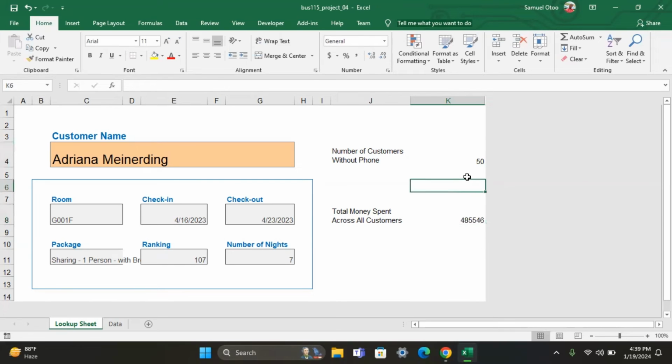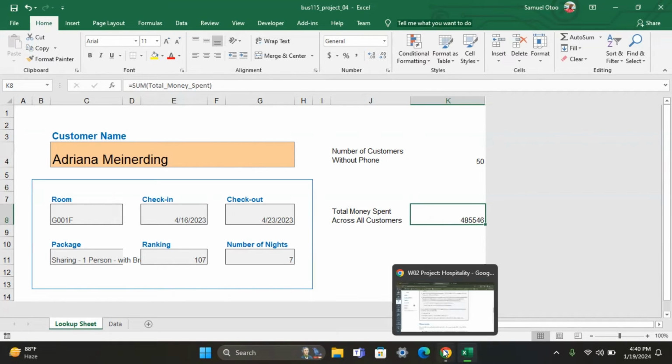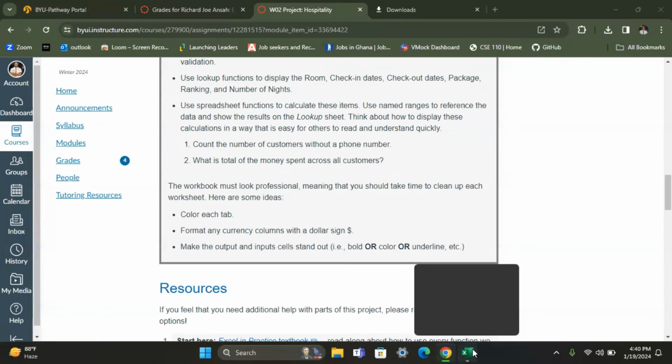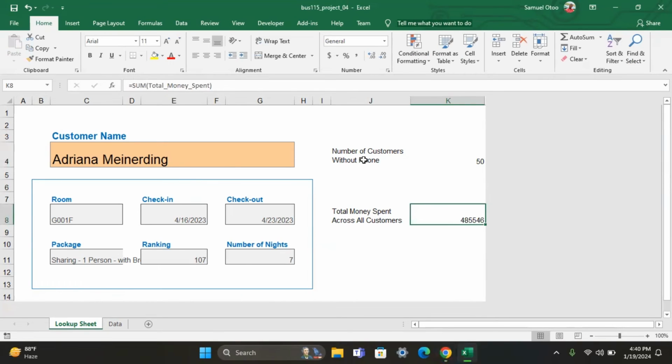If you don't use formulas, they will know. You can see that the formula is here, so they will know whether you used a formula or not. Okay, so let's see the last part. The workbook must look professional, meaning that you should take time to create each worksheet. Here are some ideas: color each tile, format the currency with a $ sign, make the output and input cells standard. Okay, so let's do it.